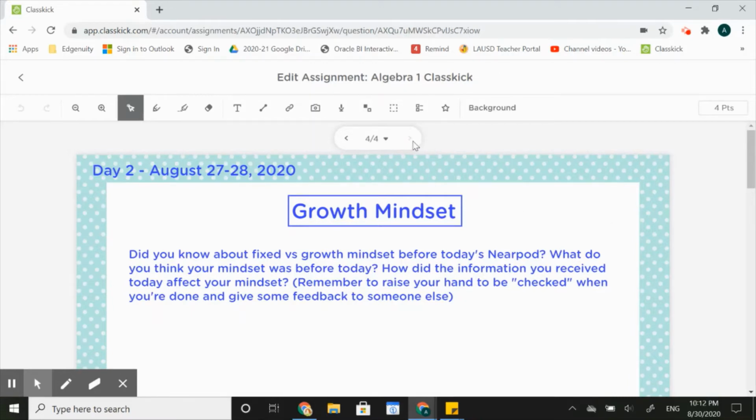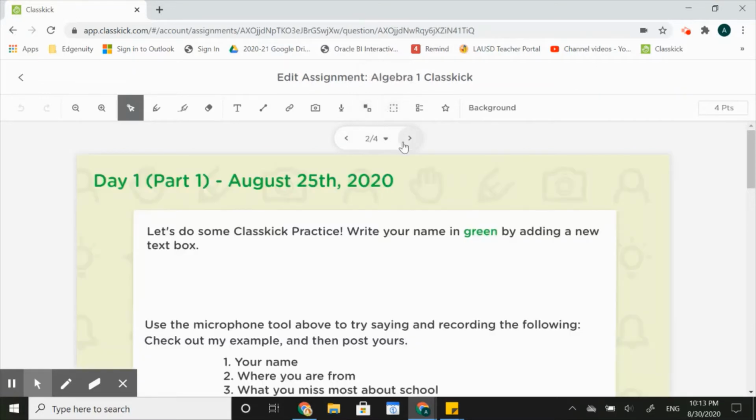And again, moving forward, every day they will have access to a new slide in the Classkick. Students have the option to choose different slides and jump around, especially as they start to get more and more days on this list of slides.